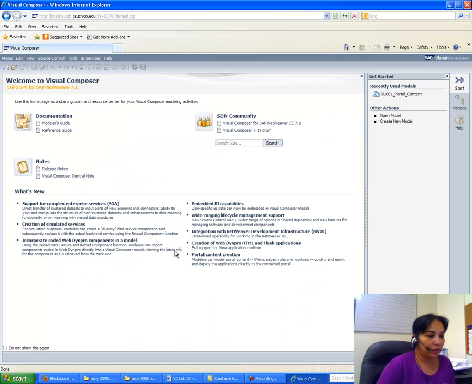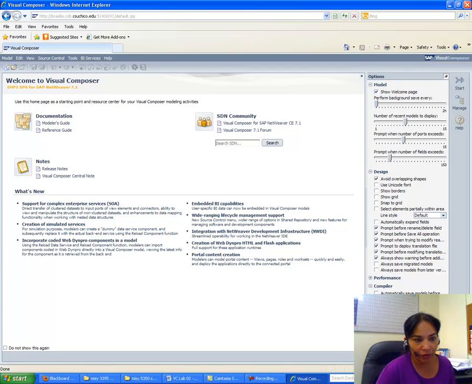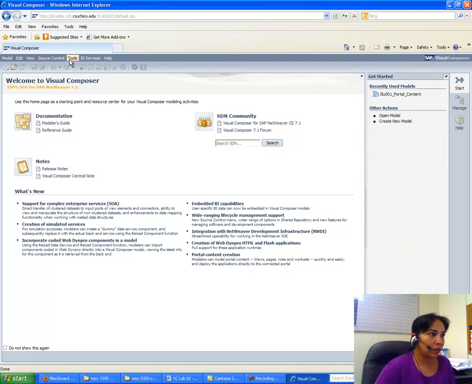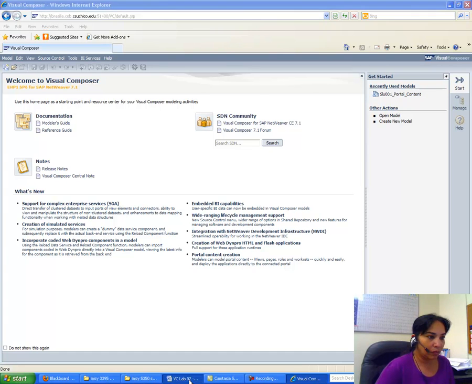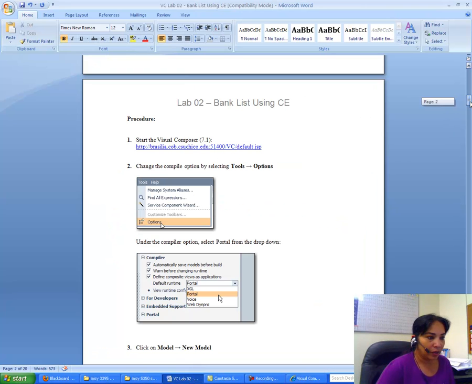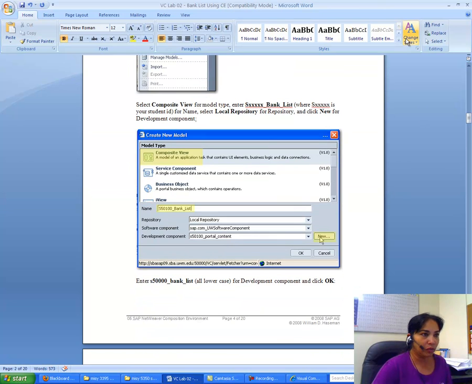And then as usual, I will go to Tools, Options, and in Options the compiler is to be Portal. Okay, and then I'll go for New Model and New, and I will choose a composite view this time, and I'll name it Bank List, Local Repository, and so on.